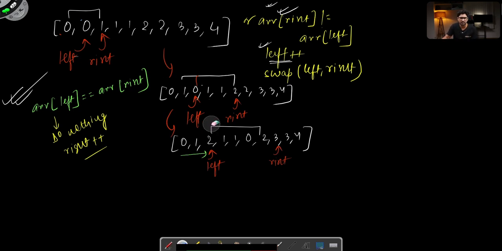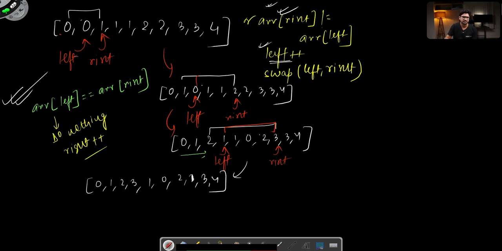and again I compare these two values. When I compare these two values, I see it's different. So the left has to be moved to the right first of all. So left is now pointing to the 1. And I need to swap these two values. So if I swap these two values, the new modified array looks like 0, 1, 2, 3, and then 1, and then 0, and then 2, and then 3, then 1, and then 3, and then 4. And my right value is right now at this position, and my left value is at this position.